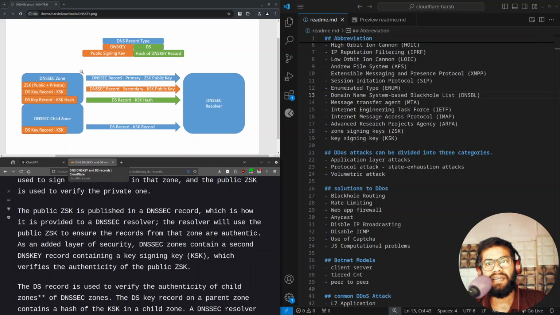So here with the DNSSEC zone, there is a record being published, this blue arrow, the DNSSEC record, which is a primary record in which the ZSK public key is published. Okay. But what is the purpose of the public and private key? Within a DNSSEC zone, the private key is used to sign each and every record, while the public key is used to verify whether the DNSSEC zone is signed by its original private key or not. So the public key is published while the private key is kept private to sign other things.